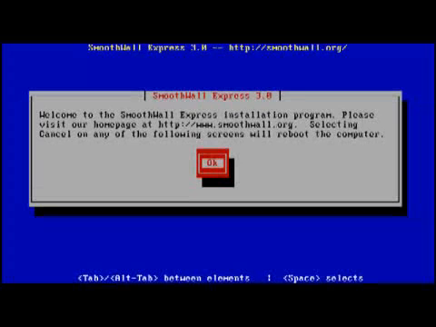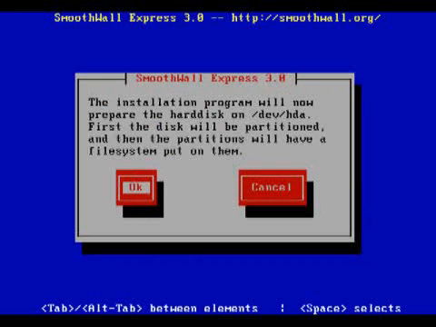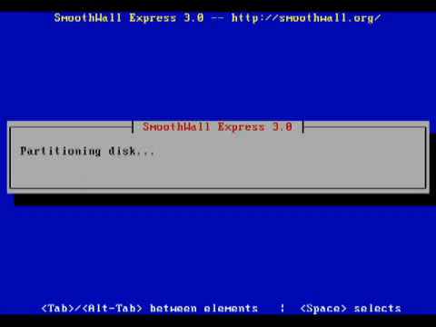So the first window we see is Welcome to Smoothwall Express. We're going to go ahead and press OK to install this. Please insert, obviously, the CD into the CD-ROM drive. So we'll go ahead and press OK, and the installation program is now going to prepare our hard disk. /dev/hda, and obviously, like every other warning when we install something that's operating system capable, it's going to erase everything that's currently on that disk. So we'll go ahead and press OK.